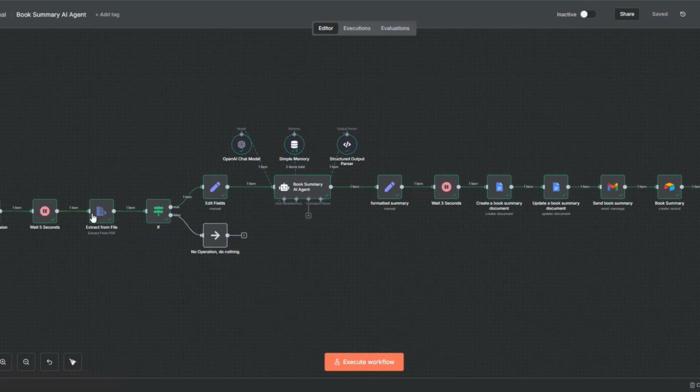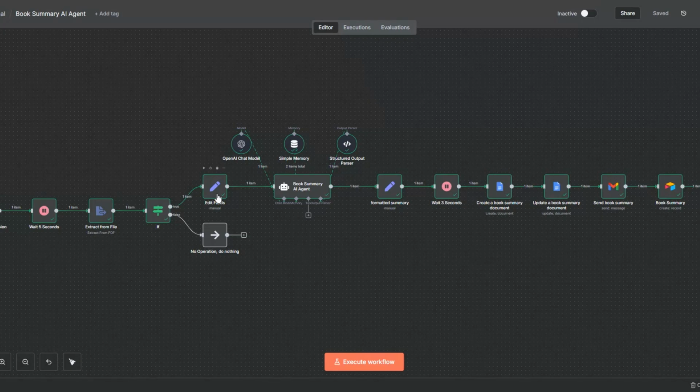Then we waited a few seconds, then extracted the text from our book that we just uploaded over here in our form. Then here you can see that it met our conditions. Then we proceeded to set the variables for form submission right here. Then we generated the book summary using this AI agent. And here we set the variable for the summary.